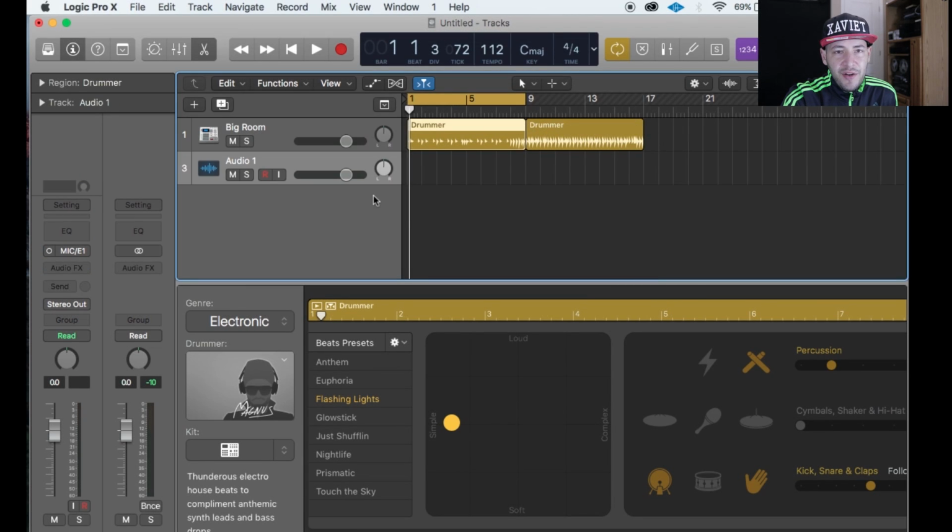So pretty much the audio track is what you're going to use when you record vocals, or if you're recording guitar parts into Logic Pro, anything that's pretty much not synth or computer-based. I would say real time instead of computer-based. So first things first, you record.